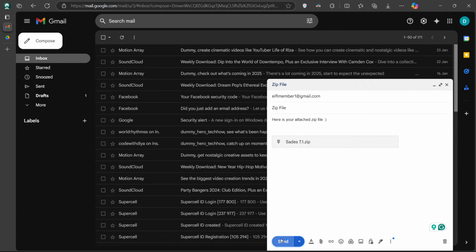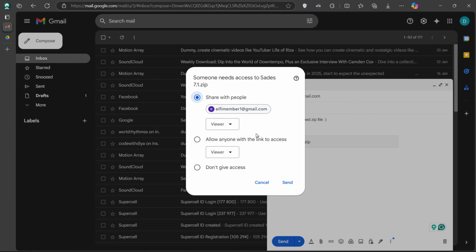Before sending, make sure you adjust the sharing settings so the recipient can access the file. Gmail will prompt you to do this if it's restricted. You can choose between sharing the file with specific people or allowing access to anyone with the link. For convenience, select anyone with the link can view and click Send.